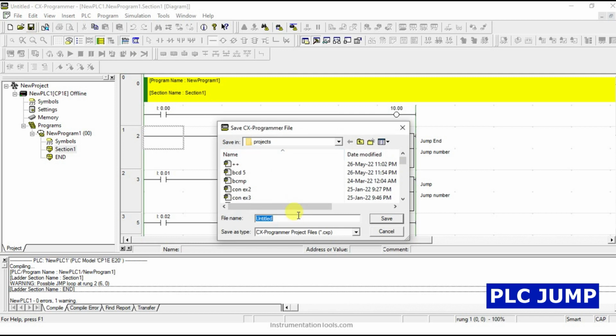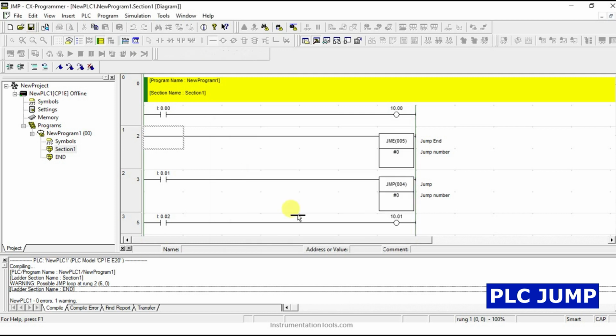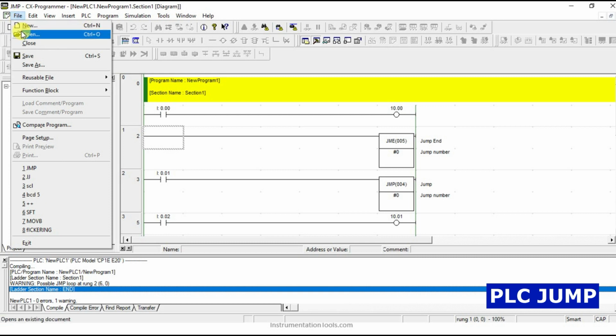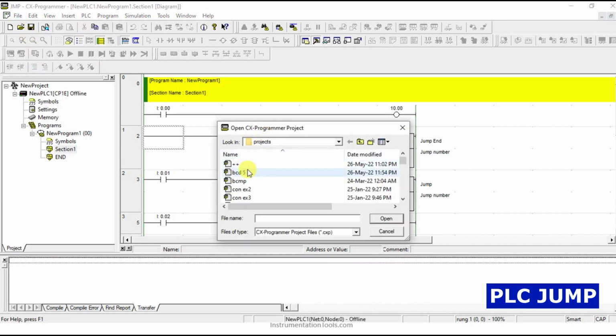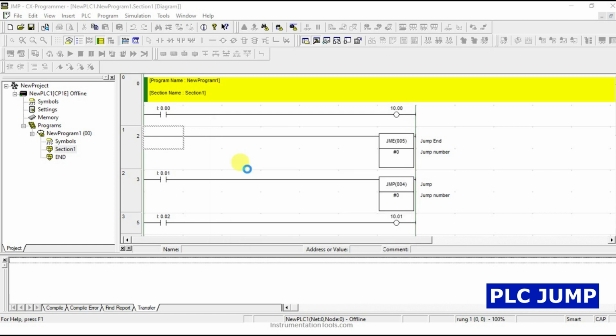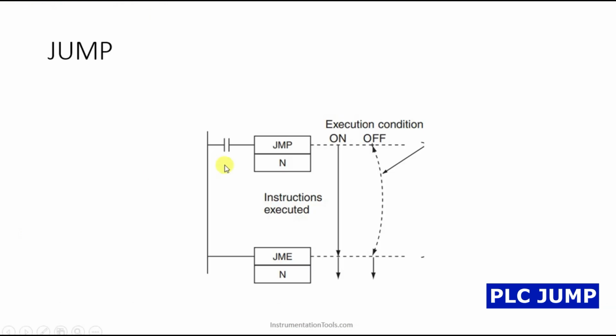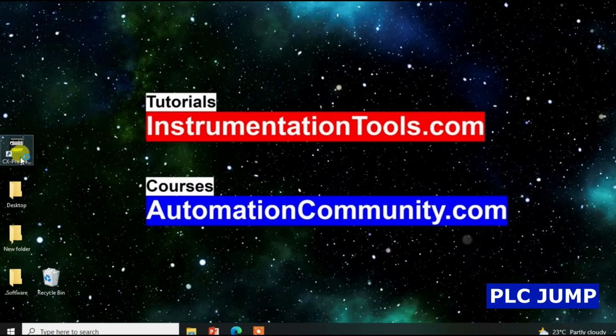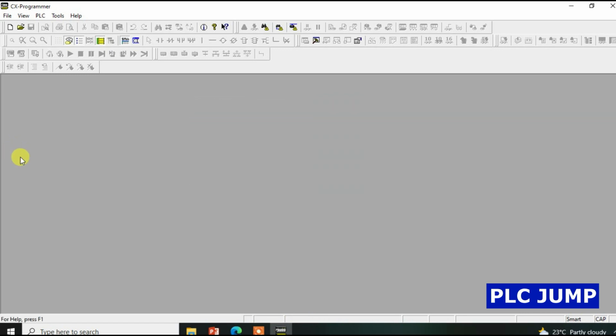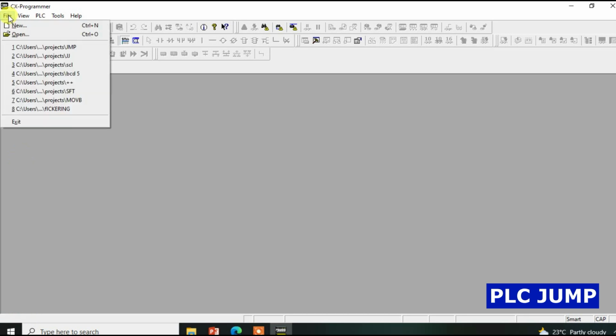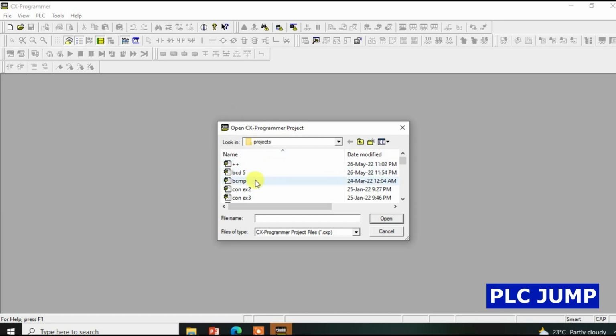So save and open it again. Okay, we'll close and open the software again. So one more instruction we are having, that is CJP, conditional jump, correct? So what it is going to do, that also we are going to see in this session.